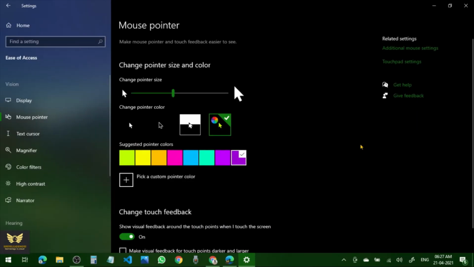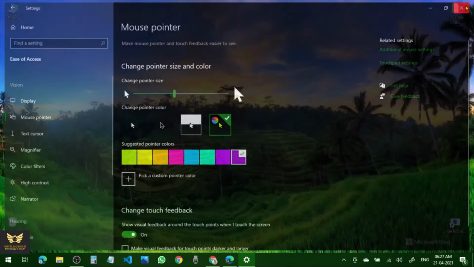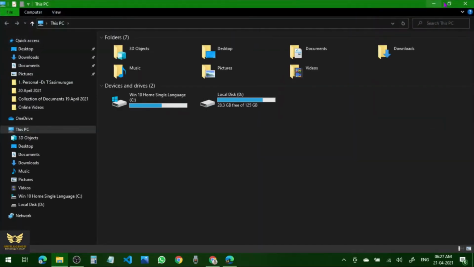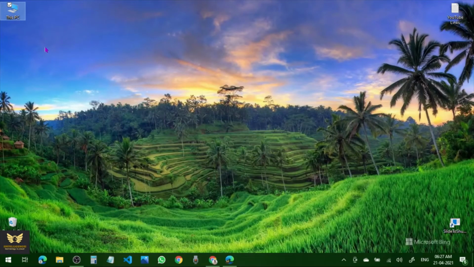Now, if I close it, this would be the pointer or the cursor. So I can browse through it. So this is too big. Let me reduce the size.